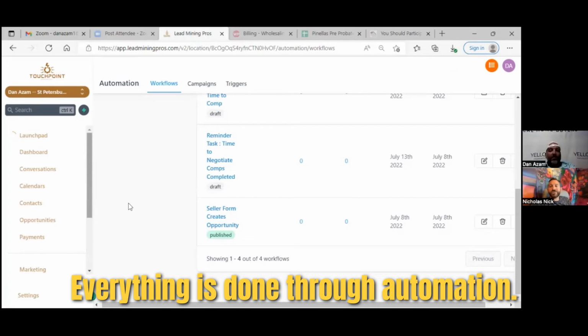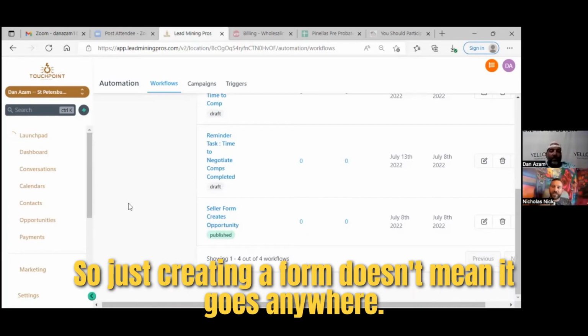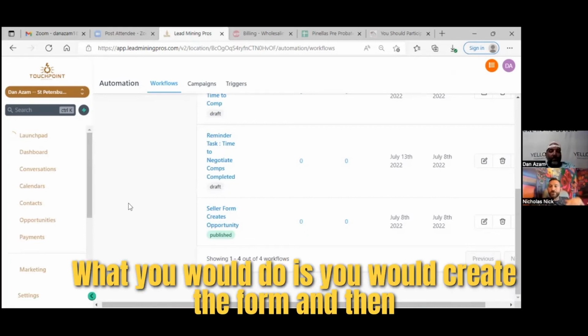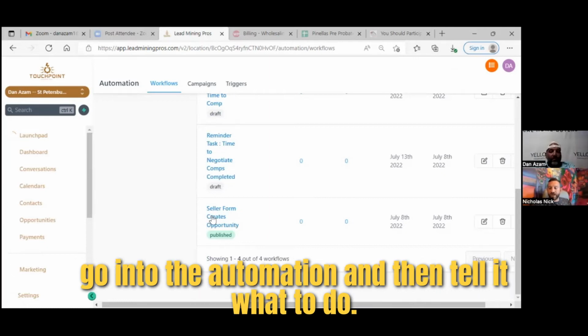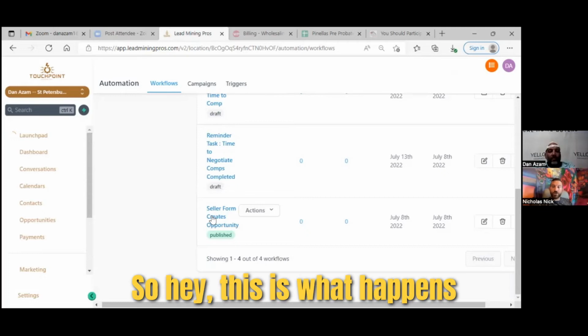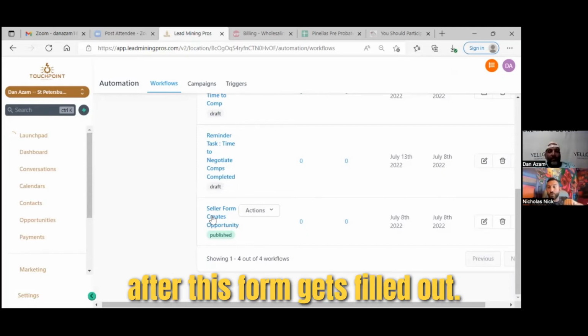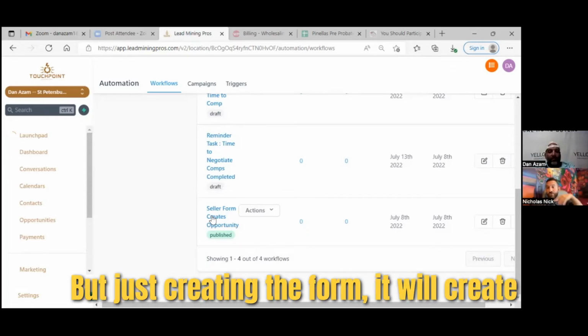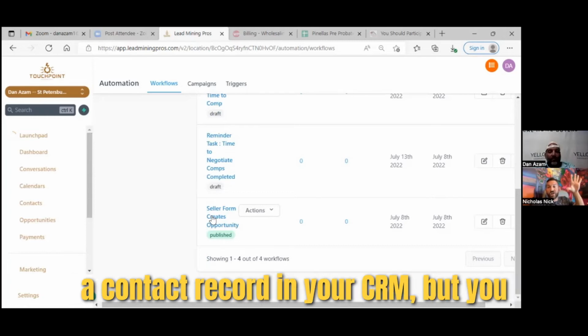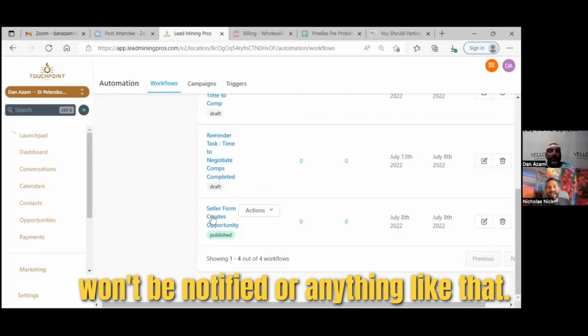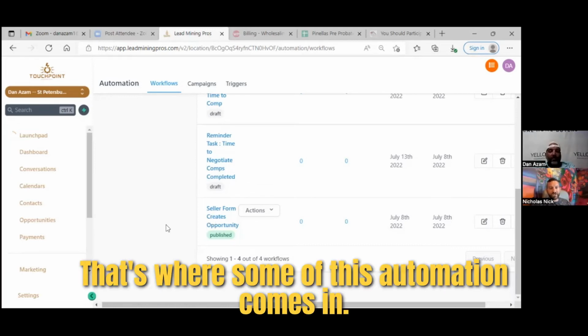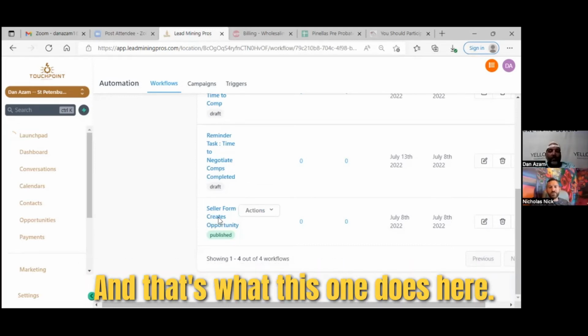Everything's done through automation. So just creating a form doesn't mean it goes anywhere. What you would do is create the form and then go into the automation and tell it what to do: this is what happens after this form gets filled out. Just creating the form will create a contact record in your CRM, but you won't be notified or anything like that. That's where some of this automation comes in. And that's what this one does here.